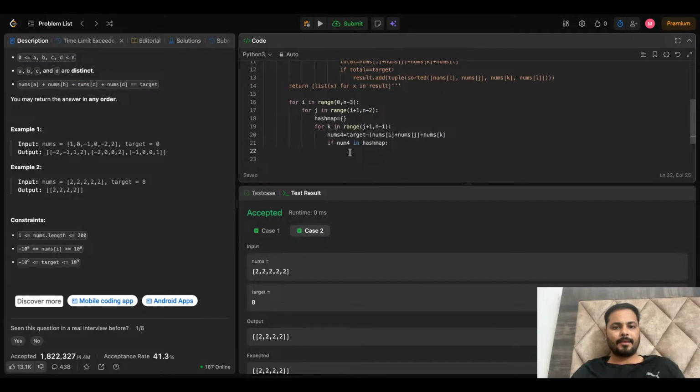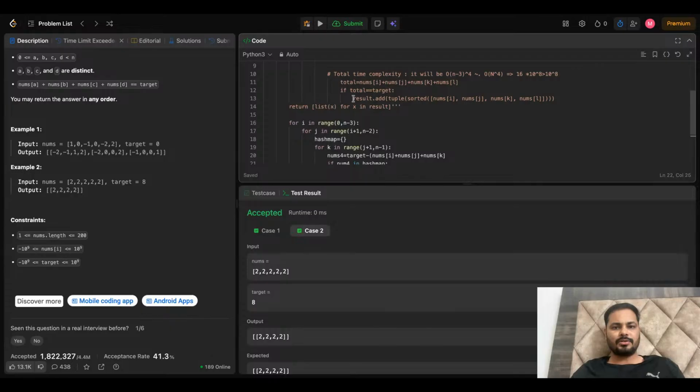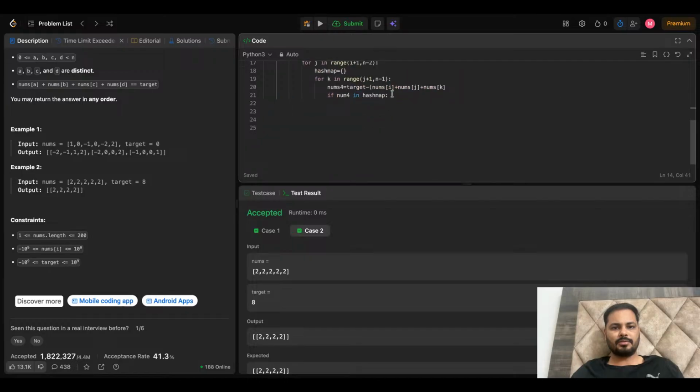Similar to what I did here, result dot add tuple of the sorted numbers. I'll just copy paste it, but instead of this number, I'll be having num4. That's it.